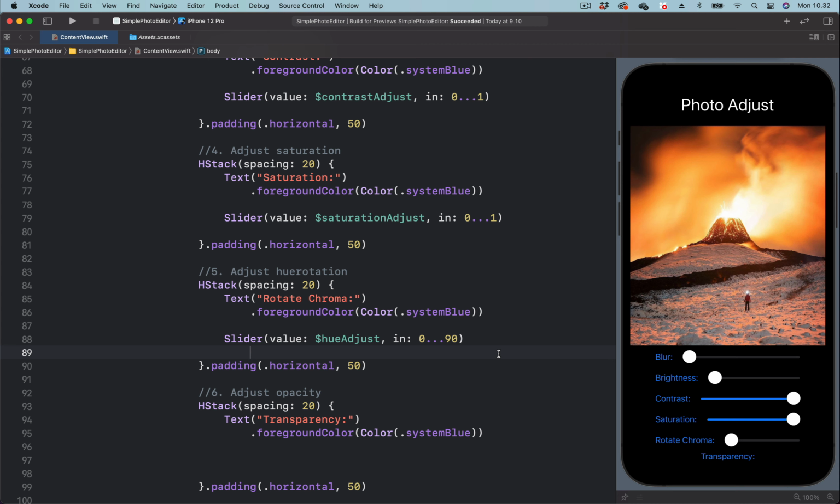Additionally, we can specify the range for the hue rotation as red, green, and blue. 0 means red, 120 degrees means green, and 240 means blue. So if we change this to 0, that means we cannot drag the slider, but now we have the red color.